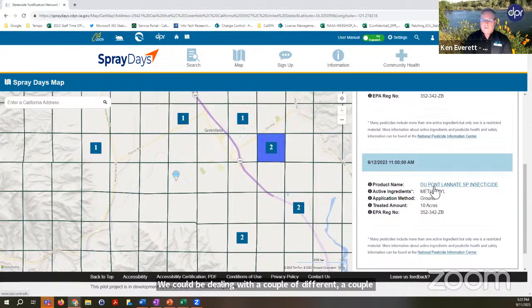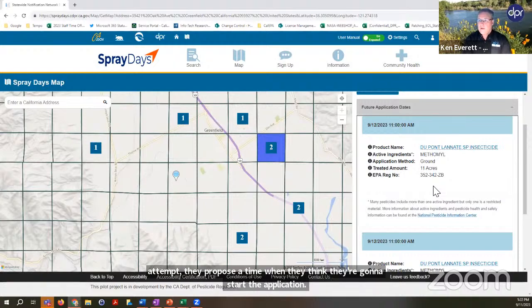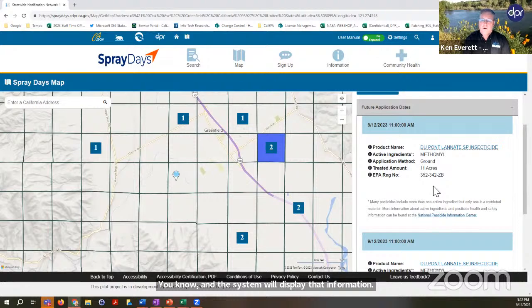Also, with a notice of intent, they propose a time when they think they're going to start the application. The system will display that information 24 hours prior to that application for restricted materials. But for soil fumigant restricted material products, that'll be a 48-hour prior notice. I will also add that a grower has up to 4 days to start the application once they have passed their 24-hour or 48-hour notice time frame. So the system will have some information up there for as long as 6 days.